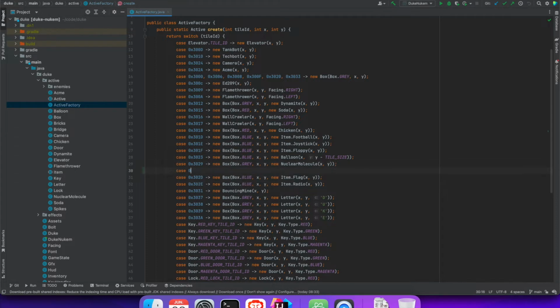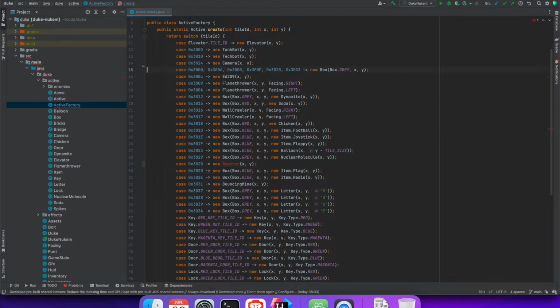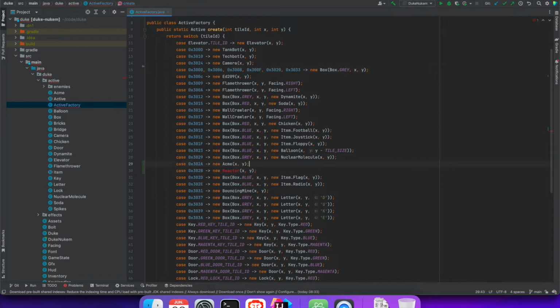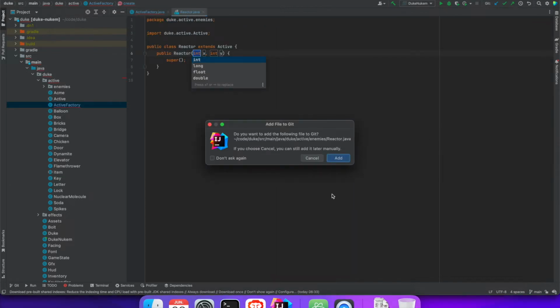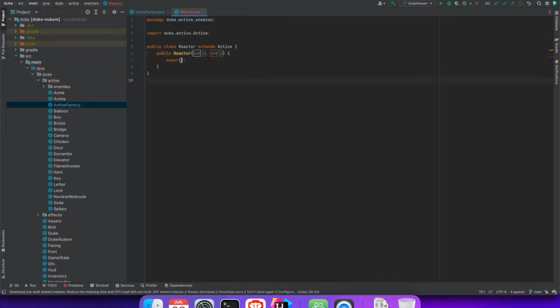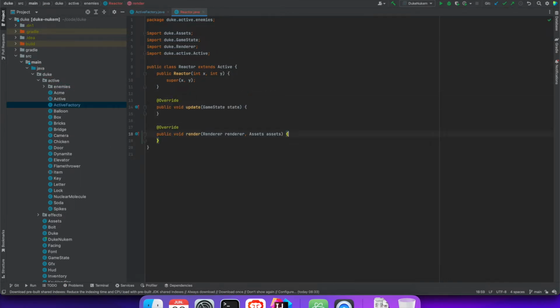Over here, case 302B, and then let's have a new reactor XY, and let's move this guy over to here to keep the ordering nice. Let's create a new class in the enemies package, and yeah, let's super XY. Let's have some update code and some rendering code.